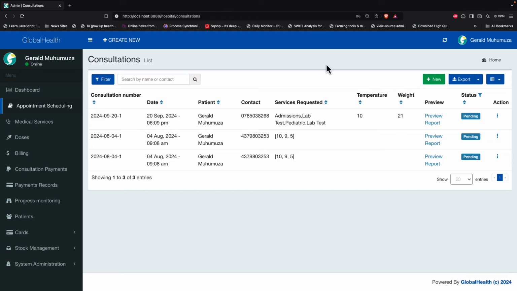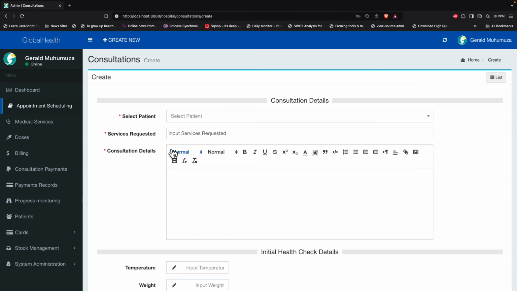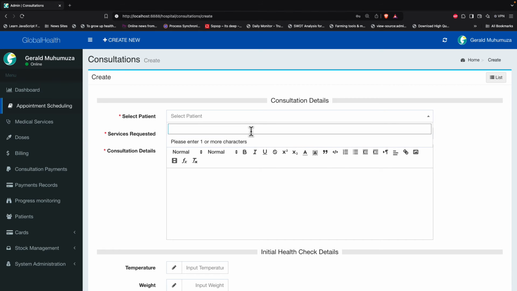So how do you do that? You click here on new to add a new appointment, or to add a new consultation. So you can see it's consultation. First things first, you select the patient that you're going to work upon. As I told you, we shall be adding the patients only one time, meaning that we shall not be repeating ourselves to add the patient.